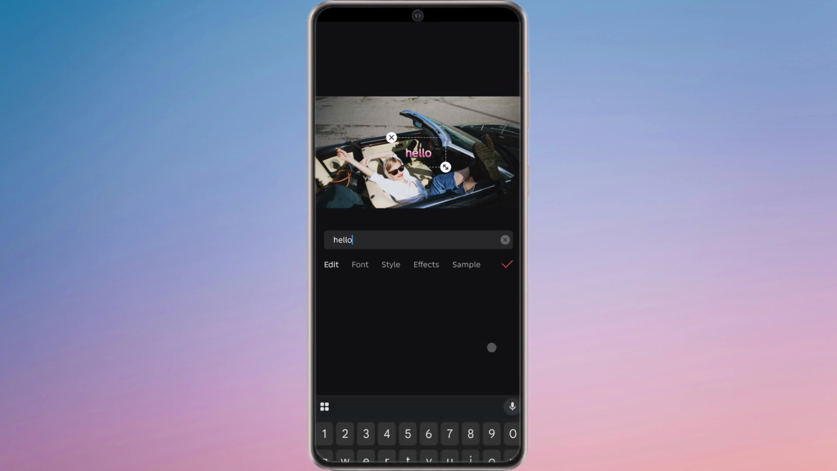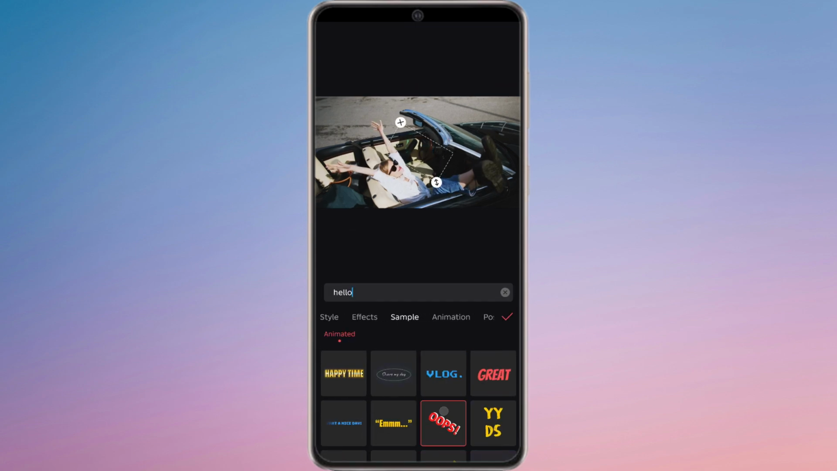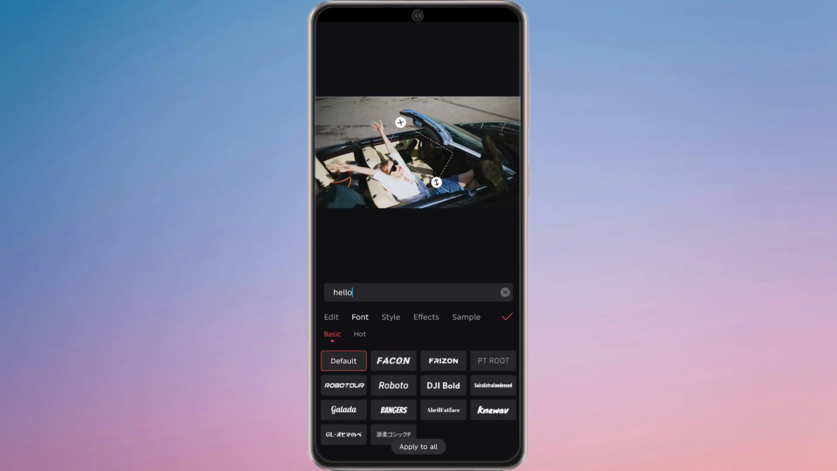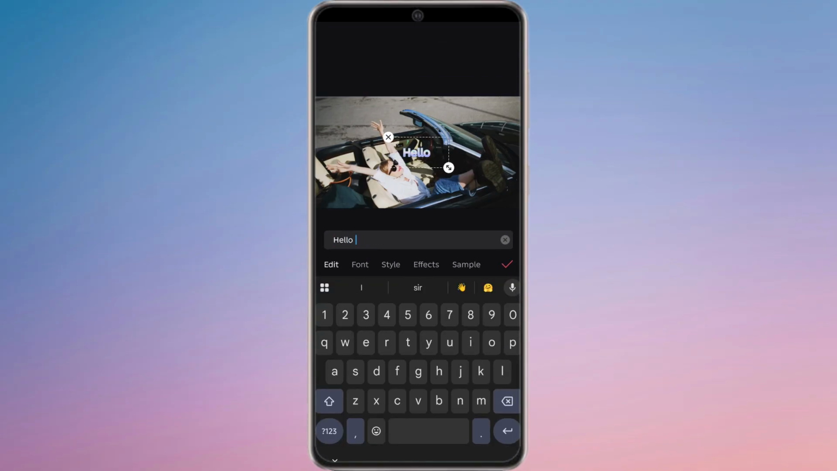You can then type your text, adjust the size, position, and duration, and even apply animation effects to make it more dynamic. Preview the text in your video to make sure it appears exactly where and how you want. Once you are satisfied, save or export your video with the new text and titles applied.